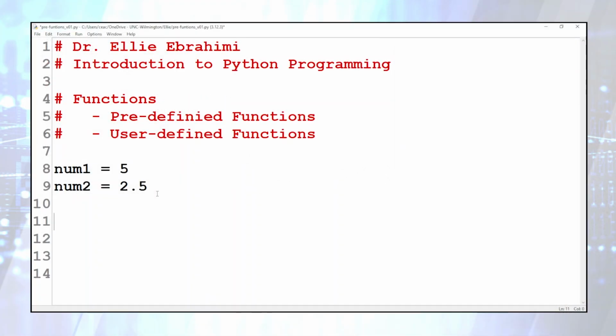And as it comes with the name, it prints a value for you. So I'm going to say print, and whatever you want to print, you can put here. So for now, I'm going to say, okay, print this value of num1 for me. A couple of things here. First of all, this is a predefined function. All of the predefined functions are going to turn purple.